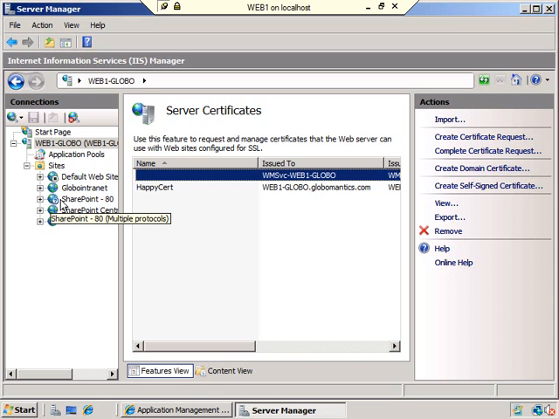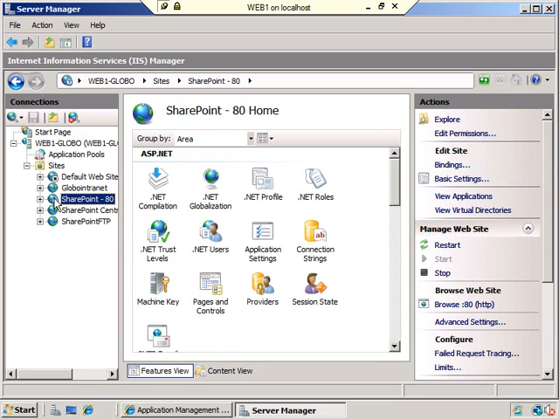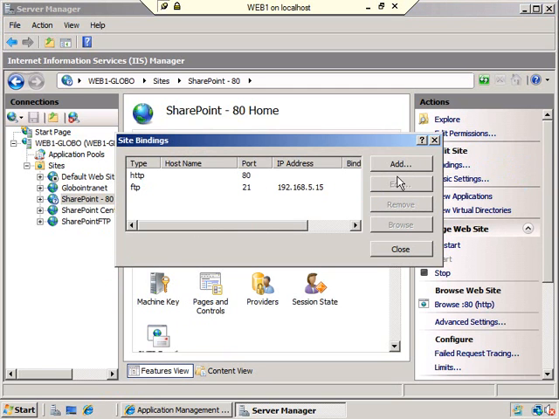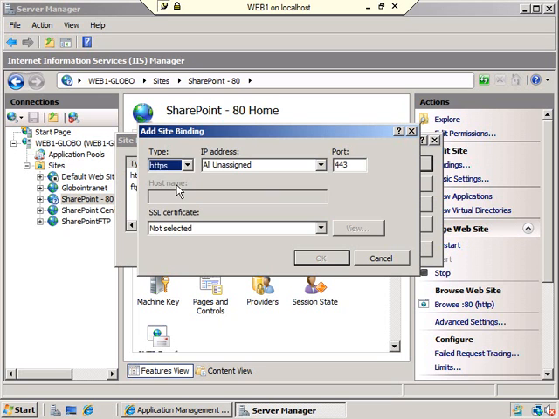Next, what we need to do is we're going to go to our SharePoint site because this is the one that Hank is concerned about. Now here's what I'm going to do in order to enable SSL on this particular site. I'm going to right click on it and select Edit Bindings. I'm going to click on Add, and we're going to add in the HTTPS binding, and we'll leave all unassigned as it is, and we're going to be using port 443. I want you to remember that. That is the well-known port for SSL stuff, okay? Hostname is grayed out, nothing we can do with that.